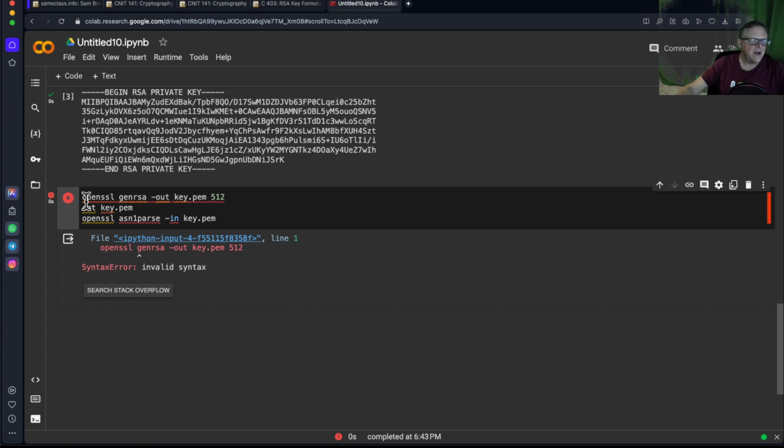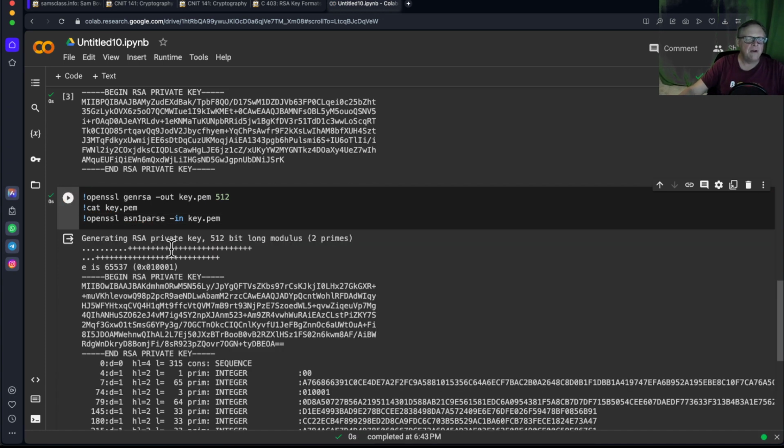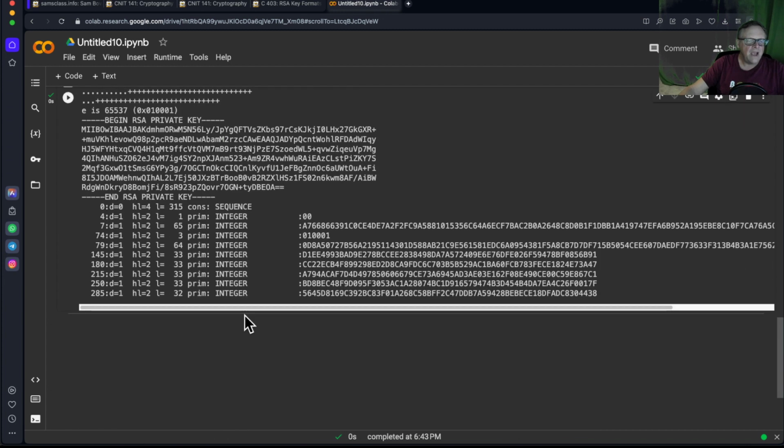So it's going to generate a new key and show it, and then parse it. Oops, you have to put an exclamation point before each of these things because they're not Python. There we go, if you're going to do it in this Colab environment. So there it's generated it, and here's what's in there. It's showing you the factors. This is E. You can spot it because it is 65,537, which in hexadecimal looks like 10001.